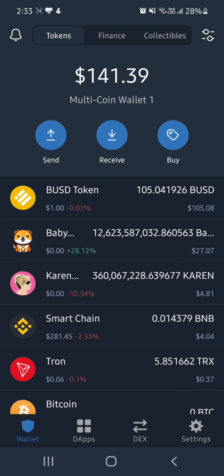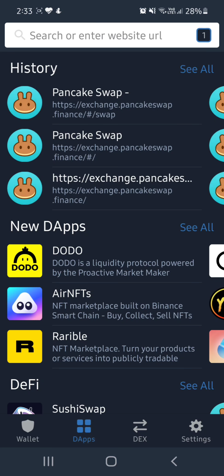So I have Binance USD coins. 105 tokens are there. I will buy the coin with these 105 coins.